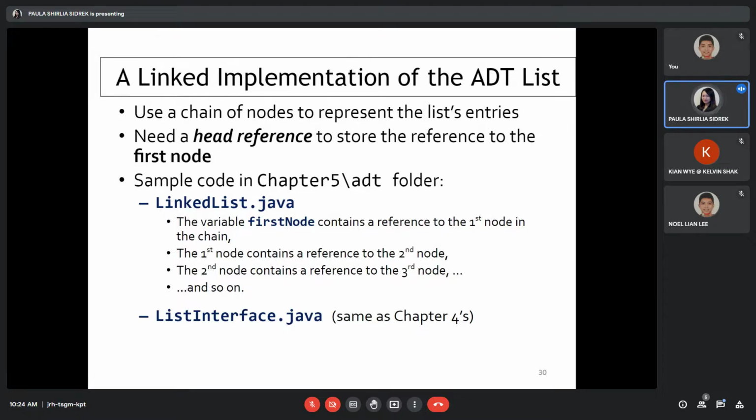So this is similar to the one which you have. I think you have this already, right? LinkedList, LinkedInterface.java, because it says here that it's the same as chapter 4. Did you have all the sample code from the previous lecture?